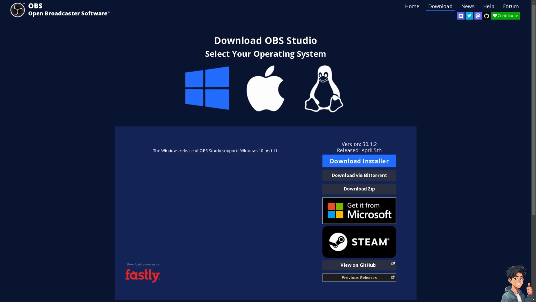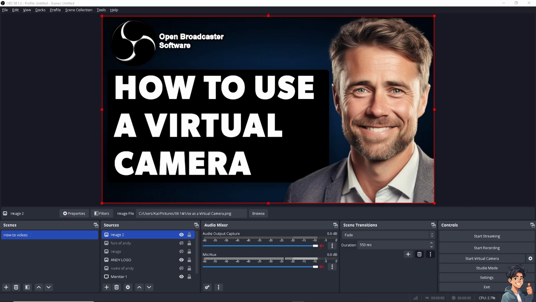Now, using OBS or Open Broadcaster Software as a virtual camera allows you to use OBS scenes and sources as your webcam feed in video conferencing applications like Zoom, Discord, Skype, and others. And here's how you can set it up.